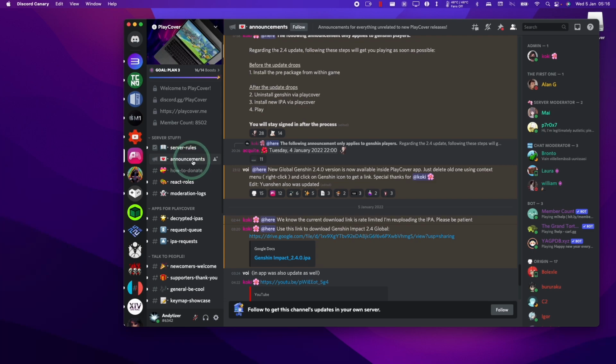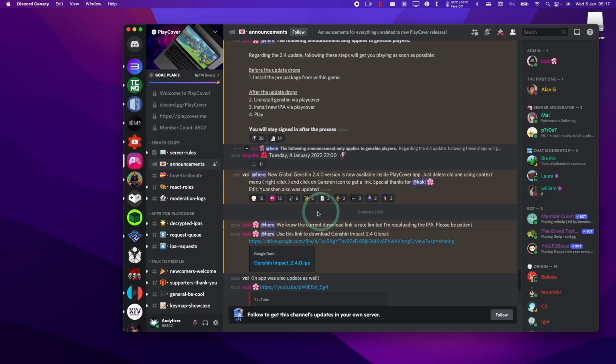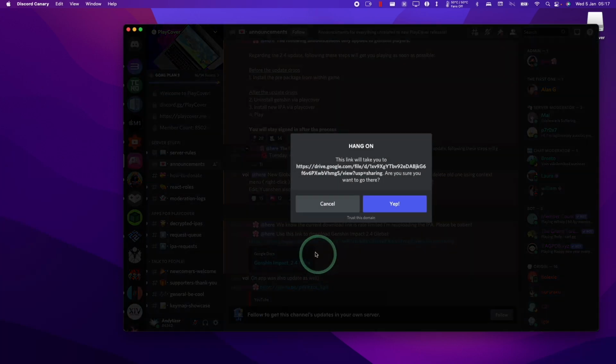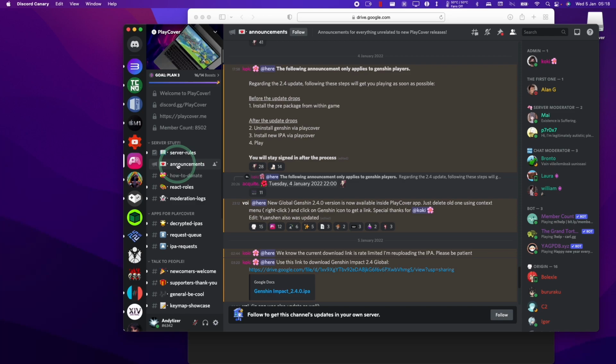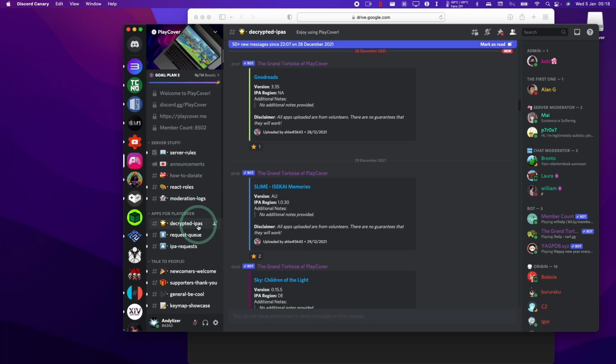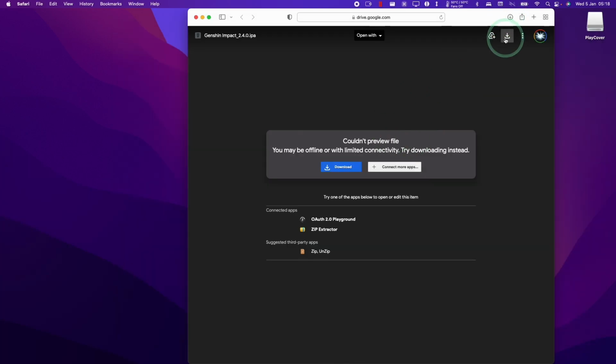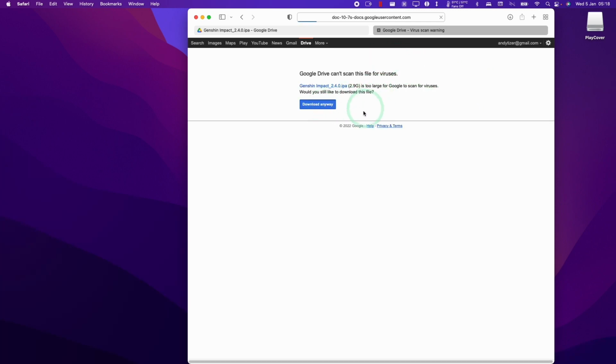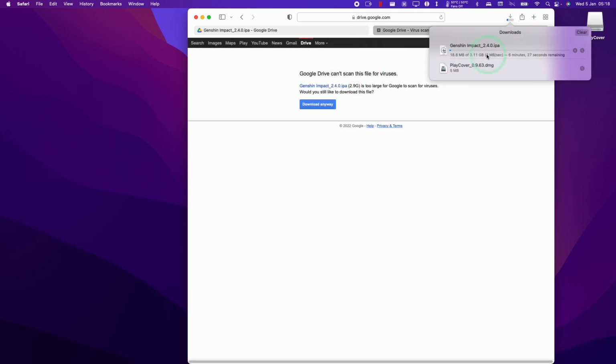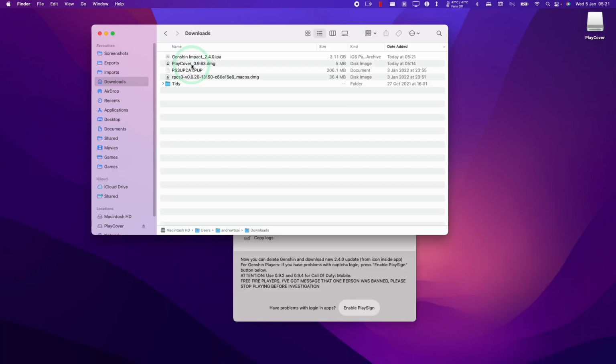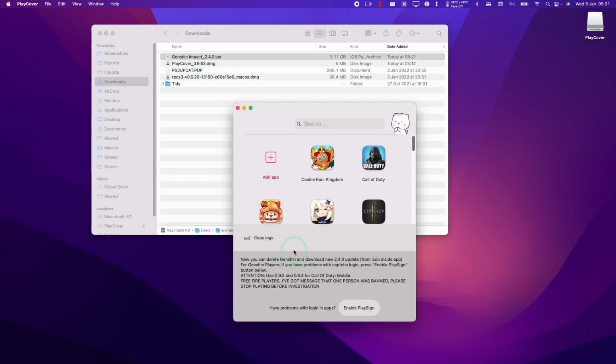So normally on the announcements channel, somebody will post the latest version of Genshin Impact. So what I'm going to do now is to download this version of Genshin Impact 2.4.0, which is the update over the last version I downloaded, which is 2.3.0. Sometimes if the announcements channel doesn't have it, it'll be listed in the decrypted IPAs channel. So here we're going to download the file, download anyway, click allow, and then basically download this application. It'll take a few minutes to download. So once that file's downloaded, we're ready to move on to the next step.